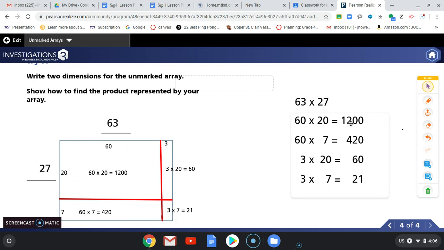So if I add 1200 plus 420 plus 60 plus 21, I get 0 plus 0 plus 0 plus 1 is 1. 0 plus 2 plus 6 plus 2 is 10. So I need my cursor back on my writing. So this is going to be a 0. Oh, and I'm going to bring my 1 up here. And then I have 4 plus 2 is 6 plus 1 is 7. And then I'm going to bring my 1 from my thousands place down. And so my answer is 1,701.